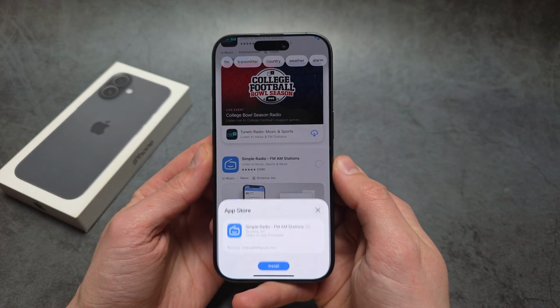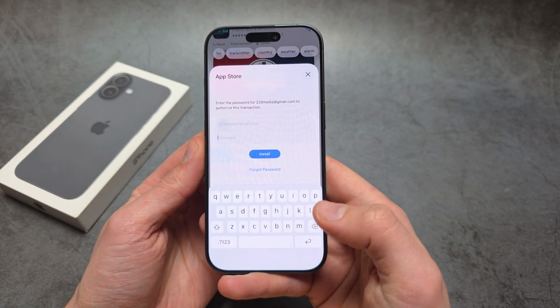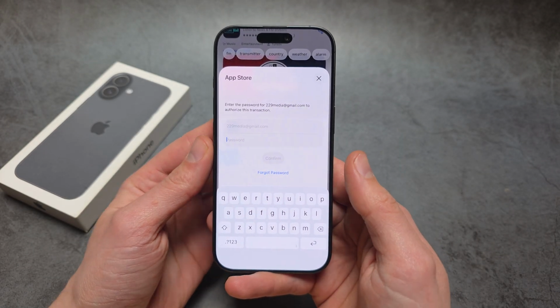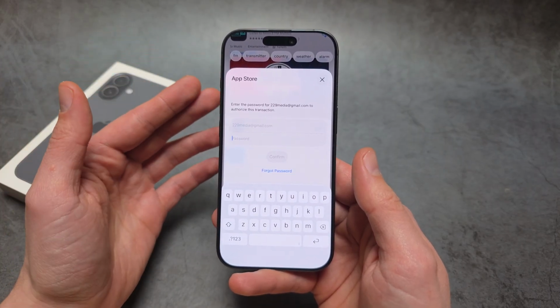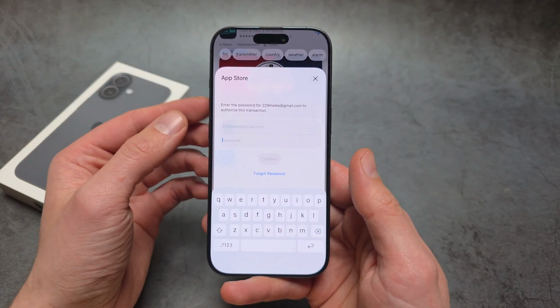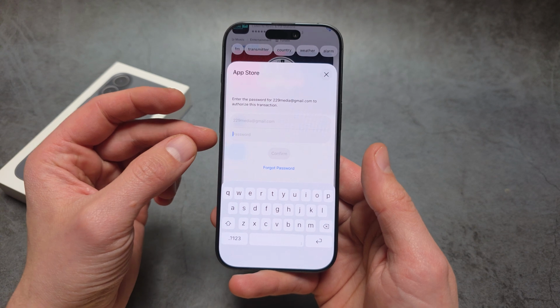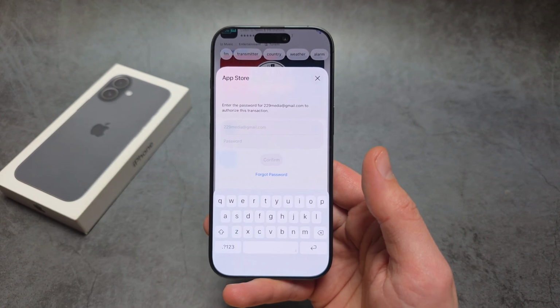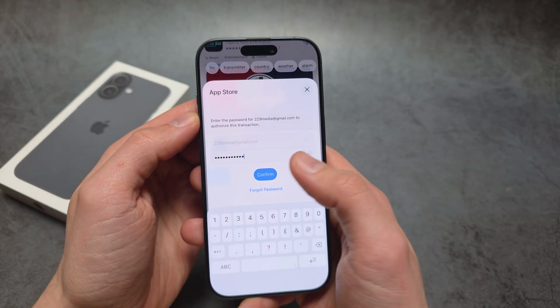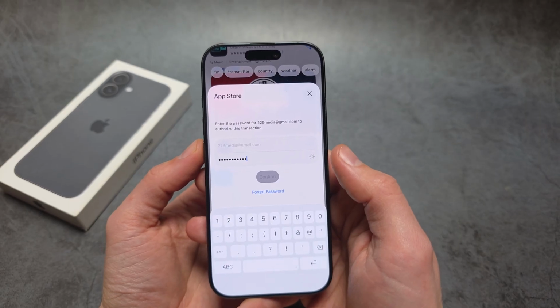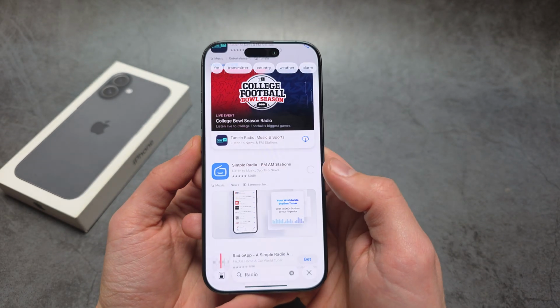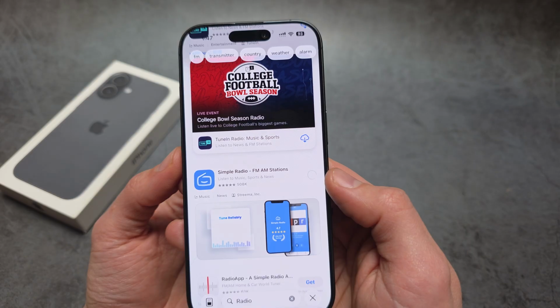Okay. So, yep, let's click install. Also, if the app offers some in-app purchases, so maybe some upgrades, it will ask to enter your passcode as well. So make sure to enter it here. Once entered, click confirm. And you see it will start to download.